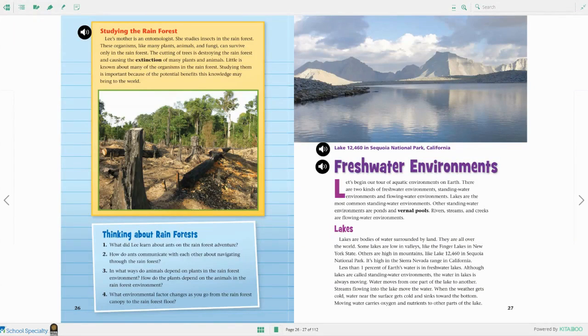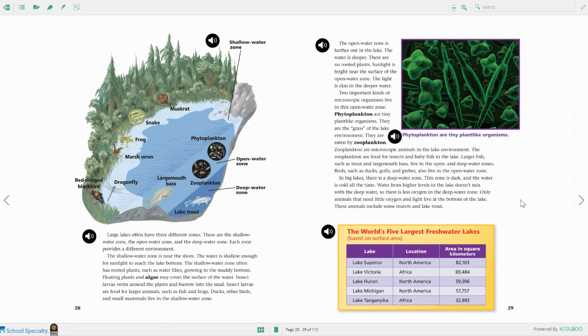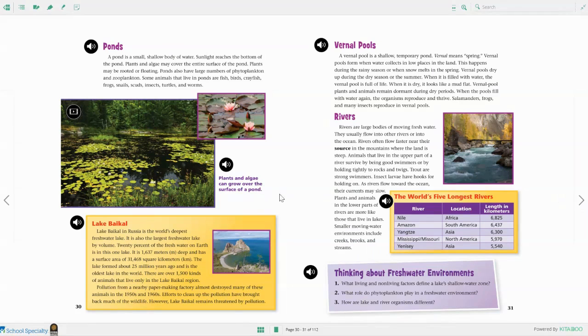Before we begin today's reading, let's preview the text using our THIEVES reading strategy. Remember, the T stands for title, Freshwater Environments. The H stands for headings. Lakes. Doesn't look like there are any headings here, so we must continue reading about lakes, ponds, vernal pools, and rivers.